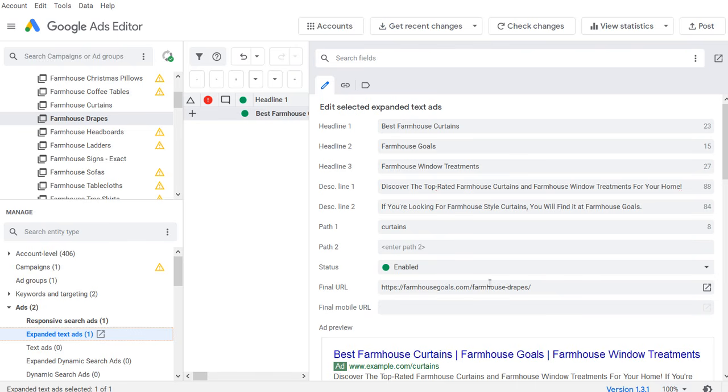I want to make sure all my final URLs are good. That's one of the first things that I check, because there's nothing worse than having an ad group, for example, if I had farmhouse coffee tables and I copy and pasted that ad into Drapes and then I'm sending traffic to the wrong landing page, it's just going to end up hurting my conversion rate, and I'm going to be driving traffic and spending money for clicks that really aren't worthwhile if I'm sending people to the wrong landing page. So I want to make sure we update all these ads here.